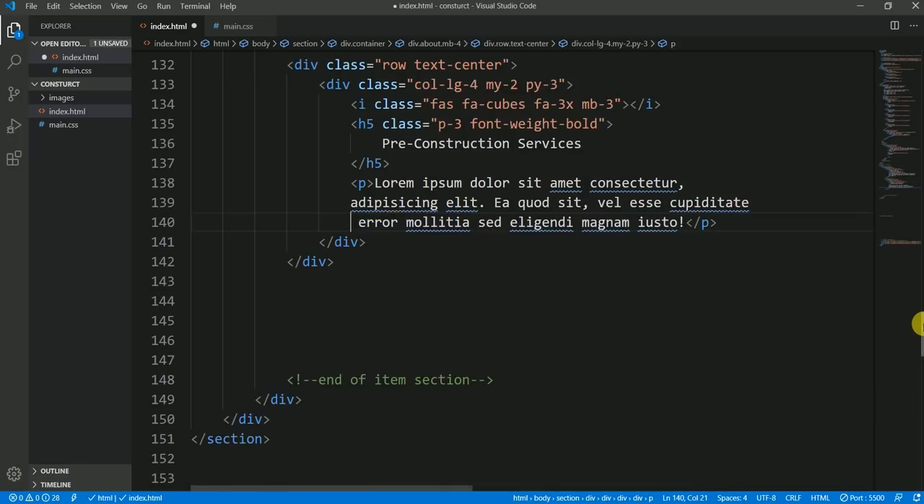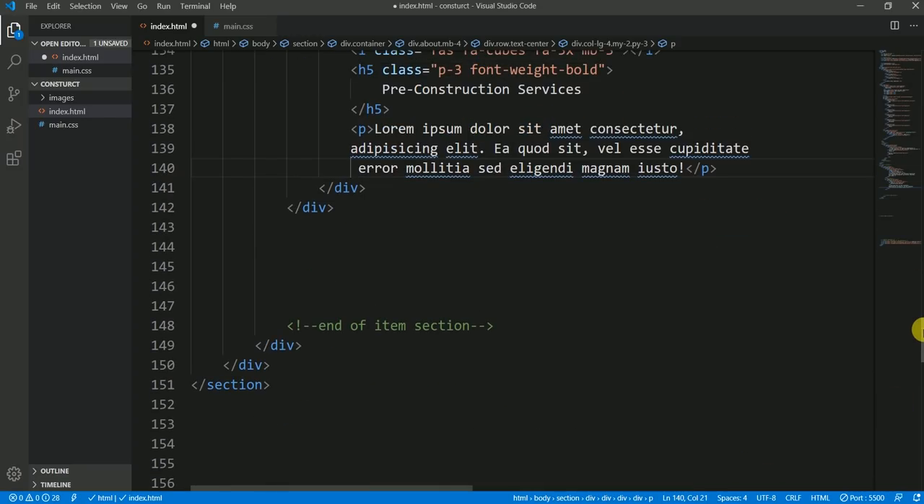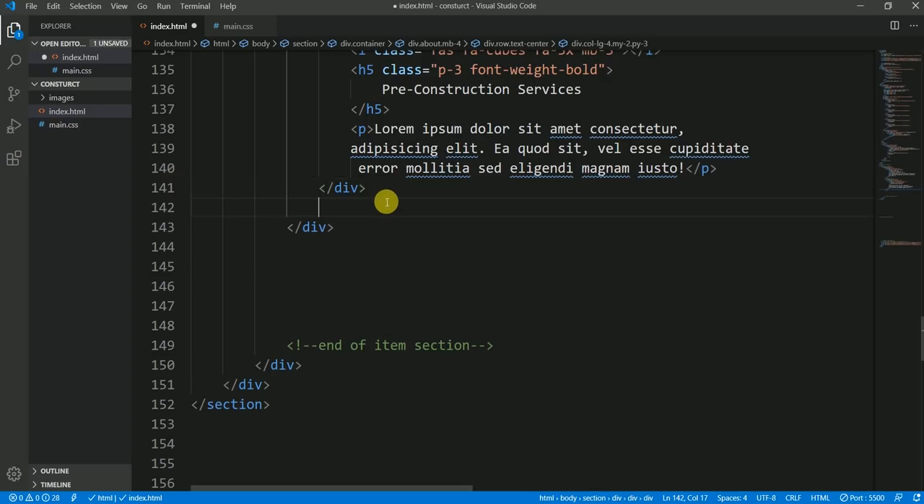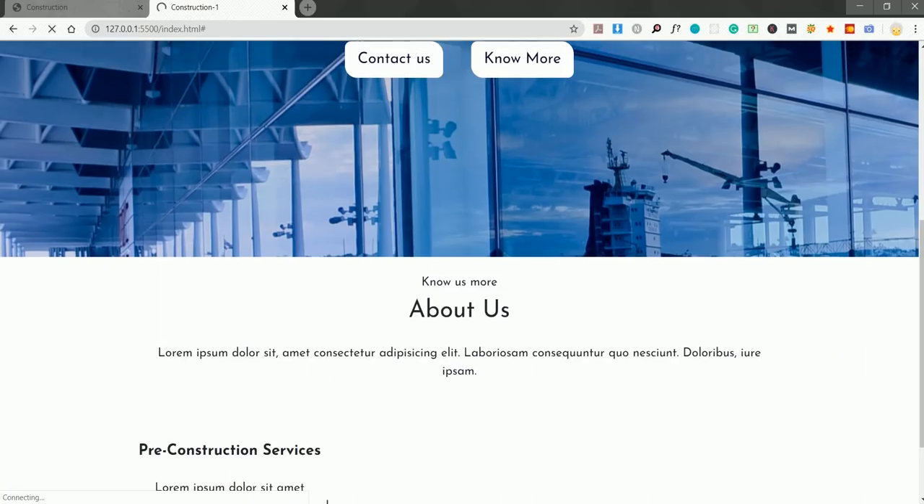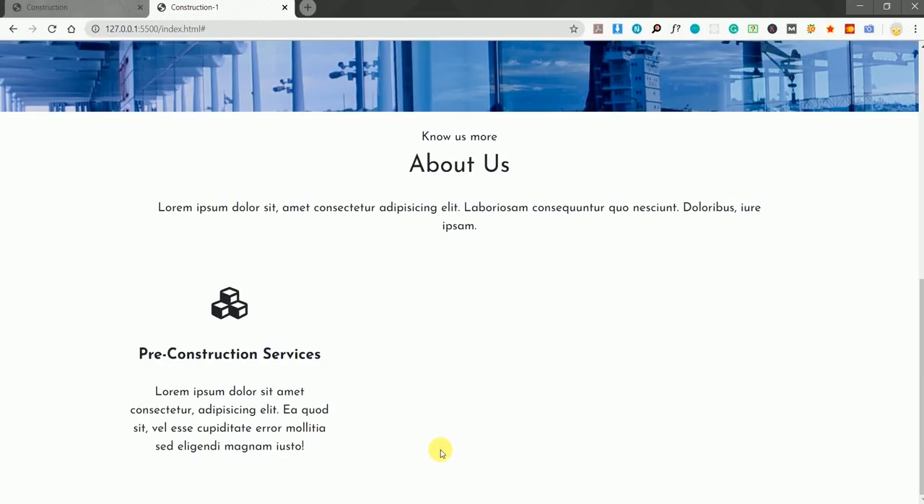Why I'm breaking it? Because I want it to be within the screen, so that's why I'm breaking it in some parts. Now after this, div class center, so lorem ipsum, end of part 1. Let's save it. Let me check. Okay, it is looking nice.